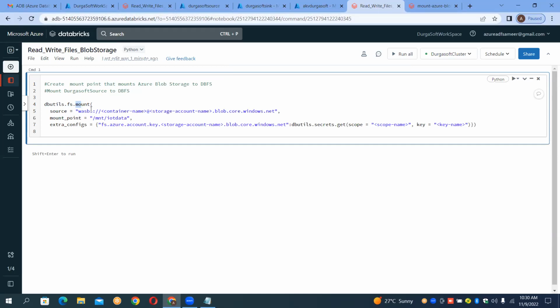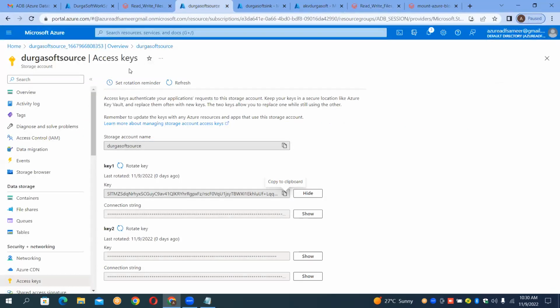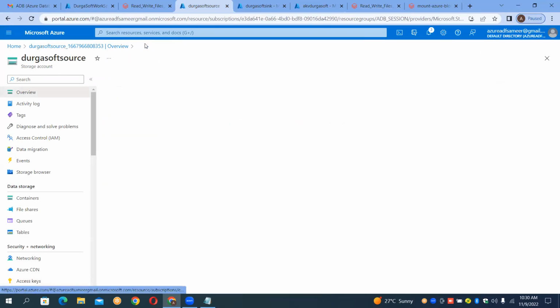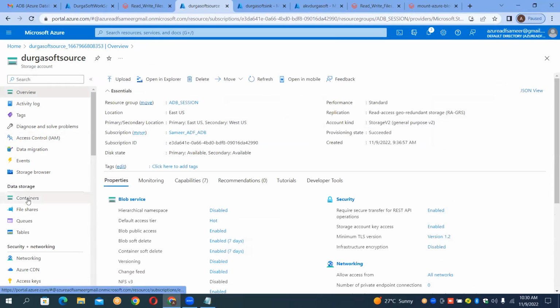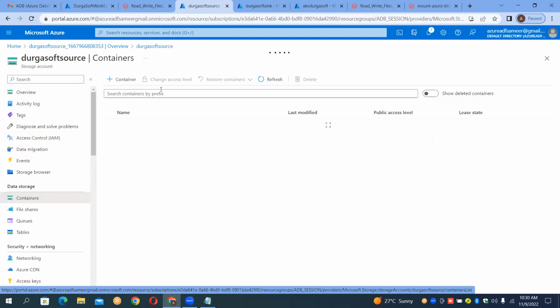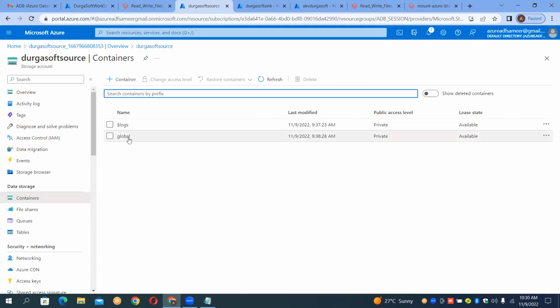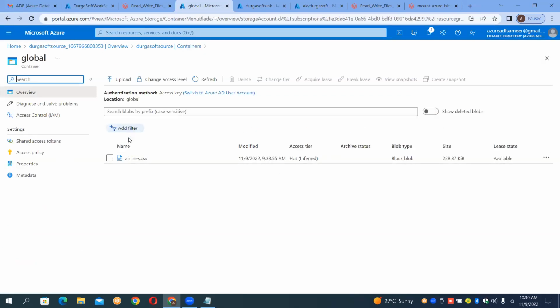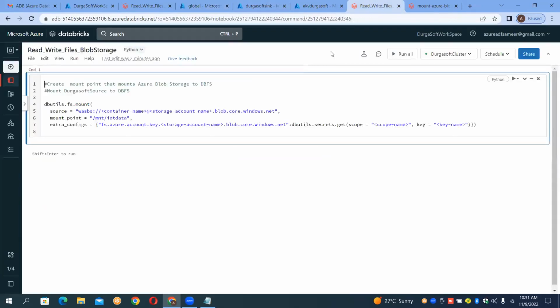Can you tell me now, guys? What is my source container name? First point, I'm asking you guys, what is my source container name? So go here. Durgasoft source is here, no? All of you, what is my source container name? Can you see it? What is my container name, guys? Global. Global is the container name. So write it here. Use the container name. Remove it. Global.